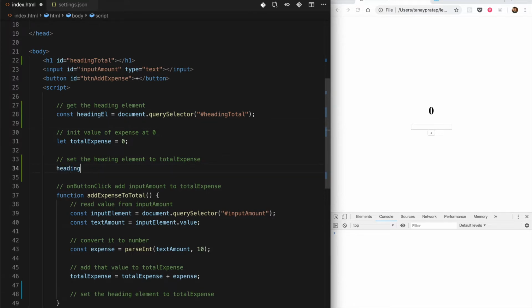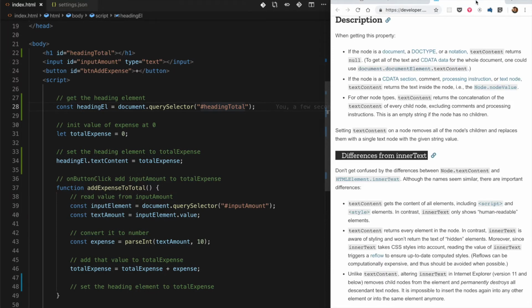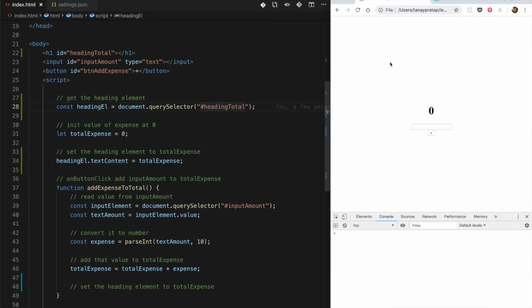Okay. headingEl dot. Now this is something new. This is called textContent, and just set it to total expense, and this should work for now. Here there is nothing, but the initial value now should show 0. See, I refreshed, it's 0 again because this is working. Again, textContent, if you want to read about it, read it in Mozilla. It's very nice. You would see in other courses, maybe innerHTML or innerText. textContent is the best thing. So why? Go ahead and check the docs.